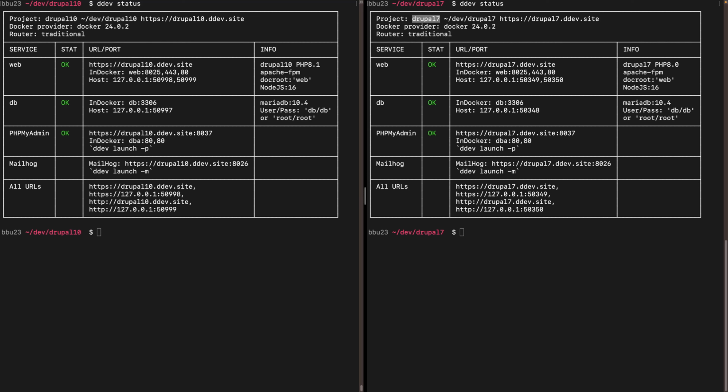Hello Drupalers! In today's video I'm going to show you how to connect to a Drupal 7 database from a Drupal 10 project, both of the projects being hosted with ddev. As you can see, I have two ddev projects. One of them is called Drupal 10 and the other one is called Drupal 7.